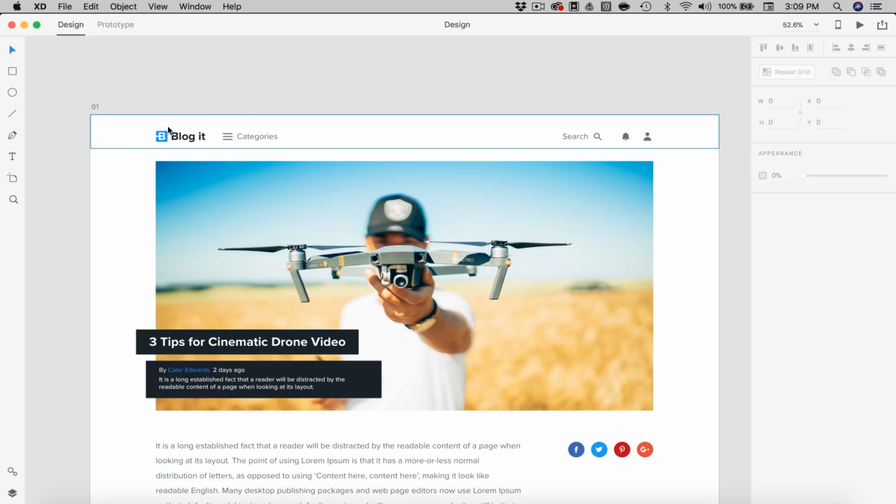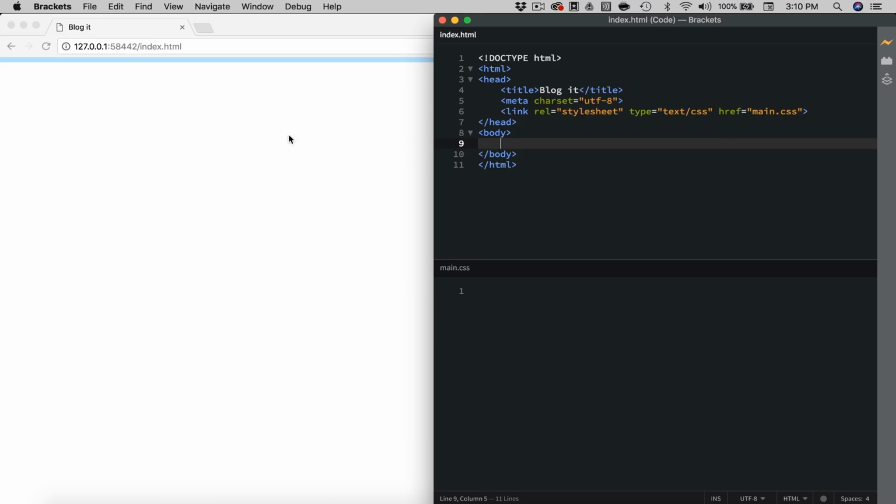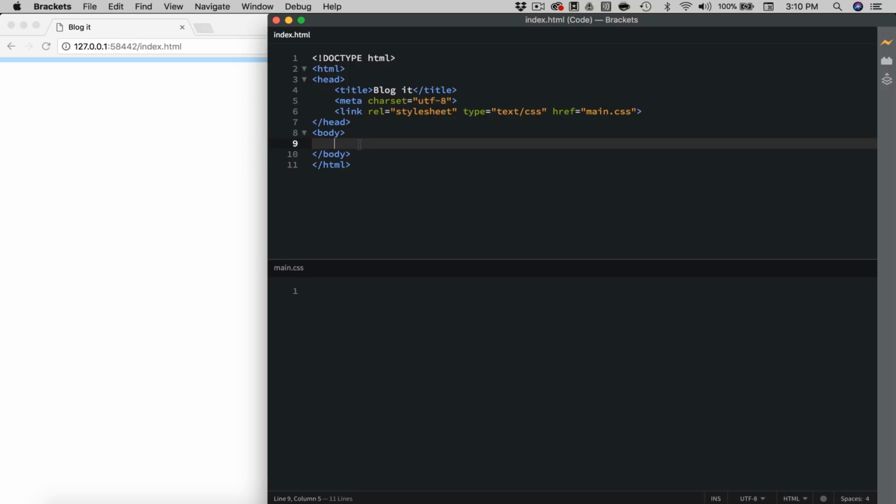Here's what our navigation looks like. We have a logo, we have this grouping right here, this menu and this category, and we have this grouping of the search and the magnifying glass, and then we have these two icons over here on the right. So I went ahead and clicked the live preview button here, and this is what our blog is looking like. You'll see we have our title. I'm just going to drag this over just a little bit more.